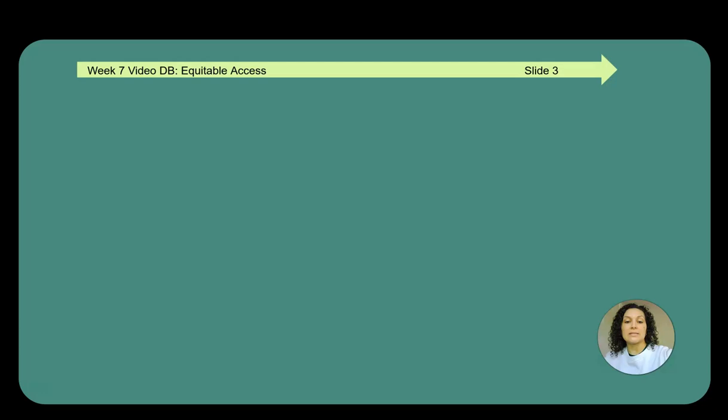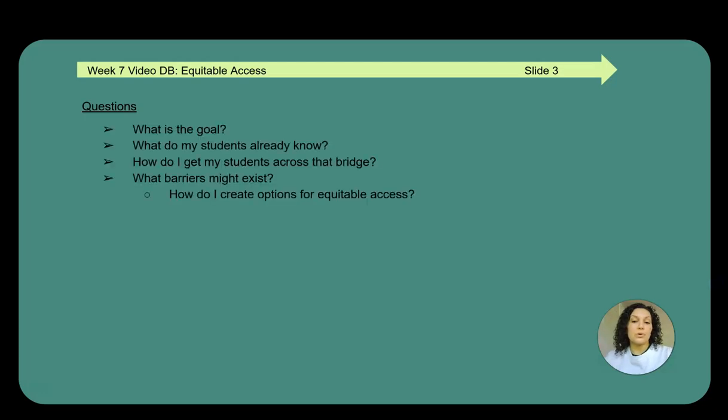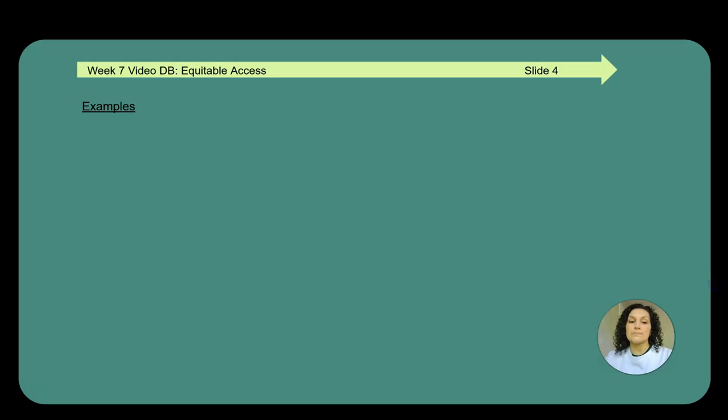When lesson planning, ask these questions to begin. What is the goal? What do my students already know? How do I get my students across that bridge? What barriers might exist? And how do I create options for equitable access?